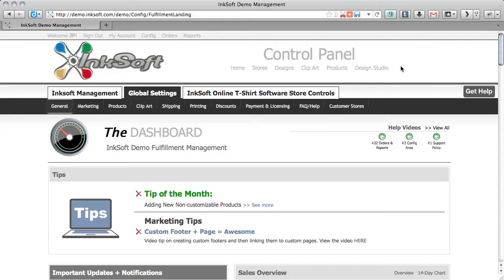Alrighty, in part 2 of this 3-part tutorial series, we're going to talk about managing designs and design templates in InkSoft, including creating your own interactive design templates, which is a really cool and powerful feature in InkSoft. To begin, let's first talk about subscribing to the design templates that are available in InkSoft.